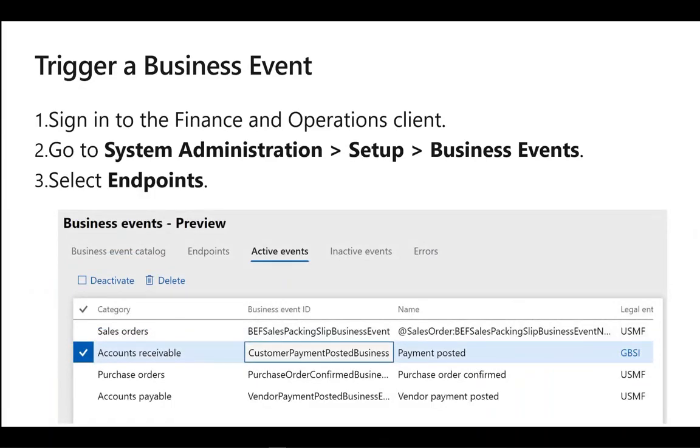If we check the Active events tab, we can also verify that a payment posted event is activated for the legal entity GBSI. The final step is to trigger the business event of a posted customer payment and check whether the flow runs and the user receives an email with the customer payment details.